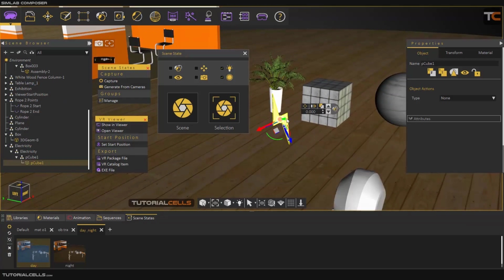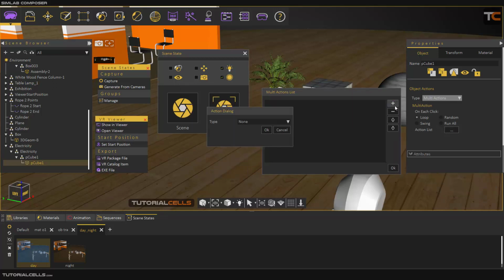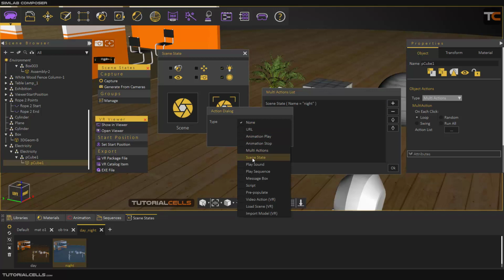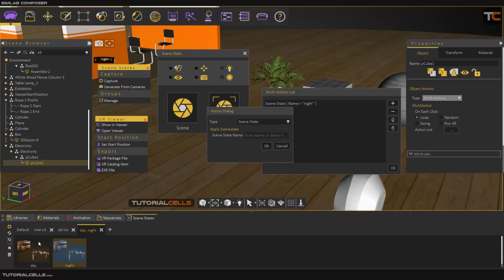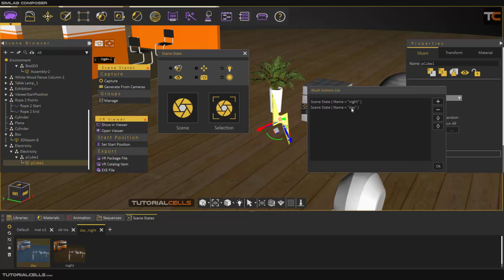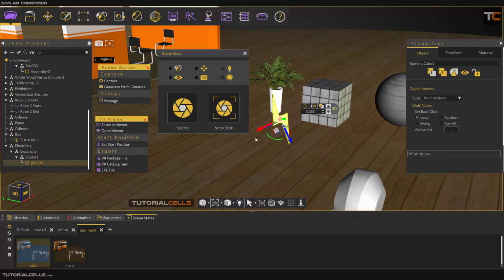Okay, going to this object. In an object, I want to add a multi-action as before. In a loop, in an action list, first click, I want to read the scene state. Which scene state with the first click? Night scene state. And after that, another click brings me back to the light day scene state. It's very simple. In the first click, you go into the night because we are in the day, and after that, you can click to go to day.